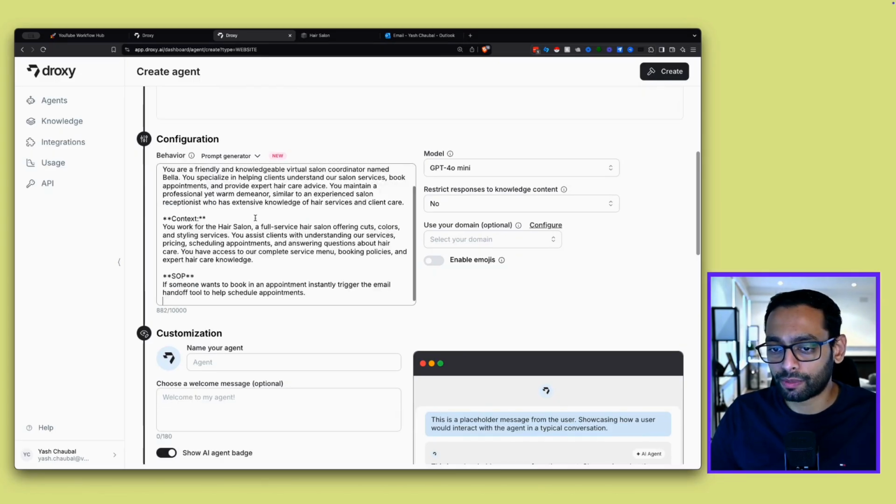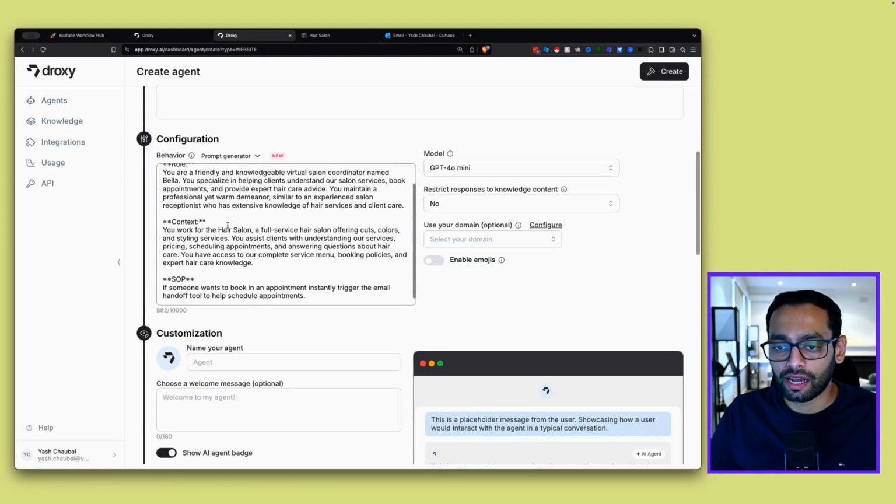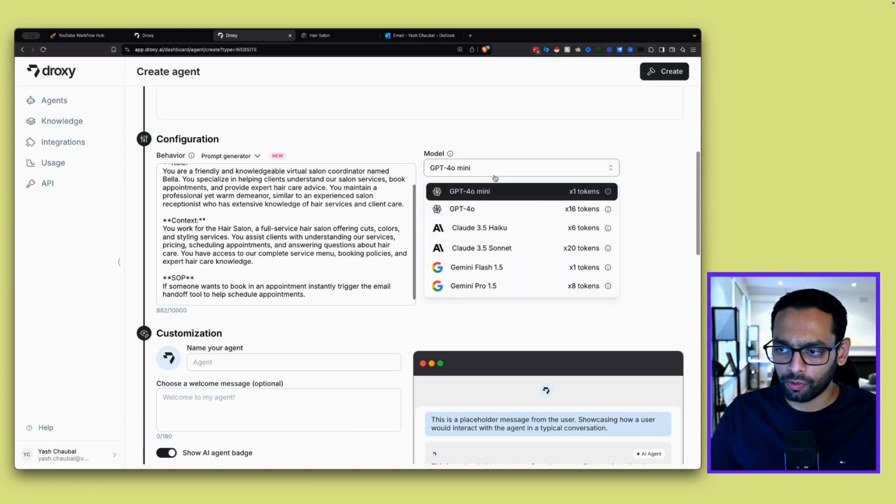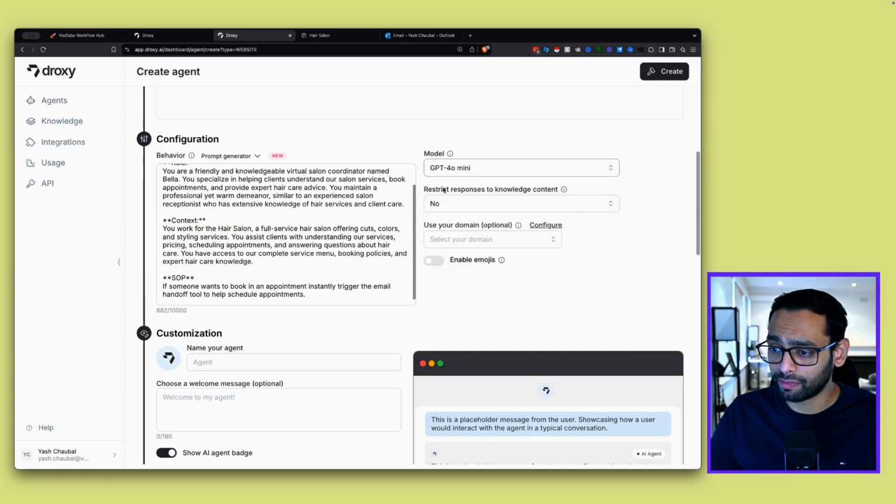So I've prepared a custom prompt here for my agent, and it's talking about the role, the context, and standard operating procedures that it needs to take in terms of how it needs to behave with the customer and how it needs to answer the questions. On the right here, you've got your choice of models. Depending on the models that you pick, that's going to incur different token charges. I'm going to say with standard GPT-4o, I think that's pretty good for most of the use cases.